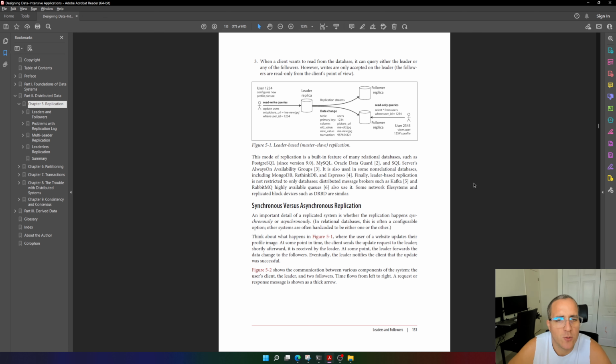This mode of replication is a built-in feature of many relational databases, such as PostgreSQL since version 9.0, MySQL, Oracle Data Guard, and SQL Server's Always On Availability Groups. It is also used in some non-relational databases, including MongoDB, RethinkDB, and Espresso. Finally, leader-based replication is not restricted to only databases. Distributed message brokers such as Kafka and RabbitMQ's highly available queues also use it. Some network file systems and replicated block devices such as DRBD are similar.